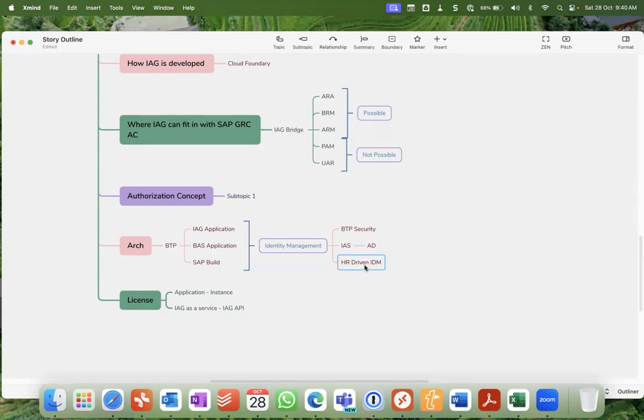And that's where the third approach comes in, called HR driven IDM, or HR driven identity management, where SuccessFactors has a functionality called Employee Central. Inside Employee Central, we have a function called RBP, or role based permissions. Based on the role based permissions, we can trigger an HR trigger from SuccessFactors to IAG, and via IAG the risk analysis also happens, and subsequently the role assignment happens to all of these applications.